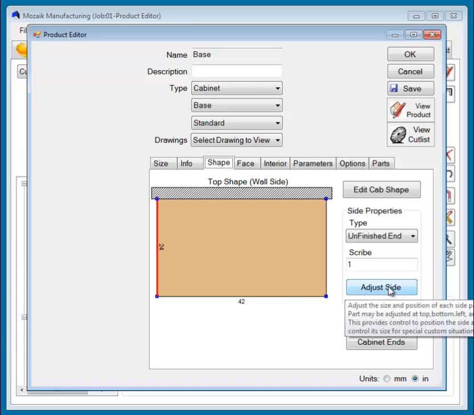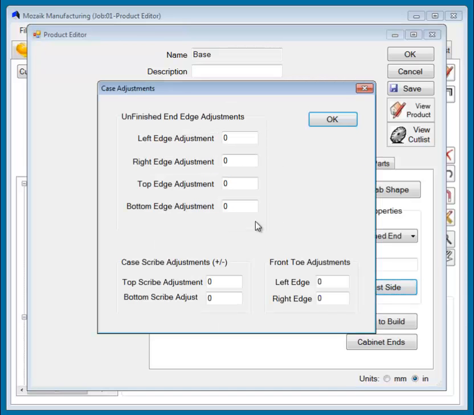The adjust side option enables you to adjust each edge of the end. For example, if we wanted to move the left edge of this part back a certain distance, maybe 4 inches, because we need to overlay a cabinet behind us, or for whatever reason, then you simply enter that dimension. Another example, perhaps you have a refrigerator upper cabinet. You want to extend the end of that cabinet down to the floor to create a dust panel. Then you can simply adjust the bottom edge of that part, whatever that dimension might need to be.